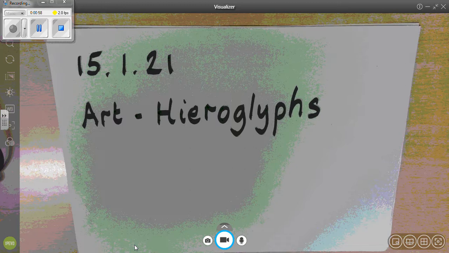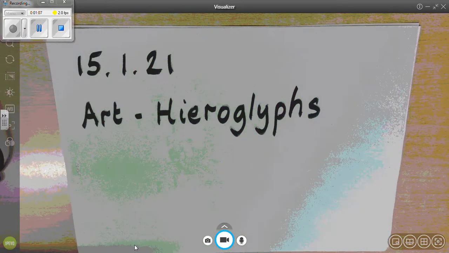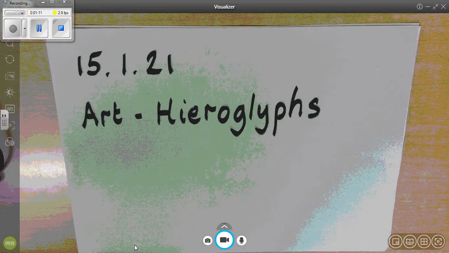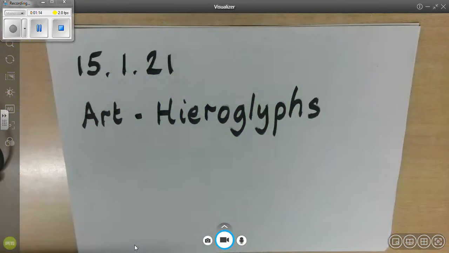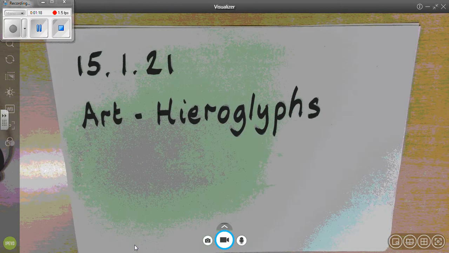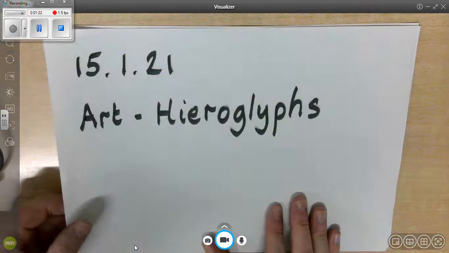Okay, so trying to think of some fun things we could do for art this term that link to our ancient Egyptians topic, and hieroglyphs fits really well because this was the ancient Egyptian method of communication and a way that they could write to each other and could pass messages to each other. I'll show you a document I found with some of the hieroglyphs on.